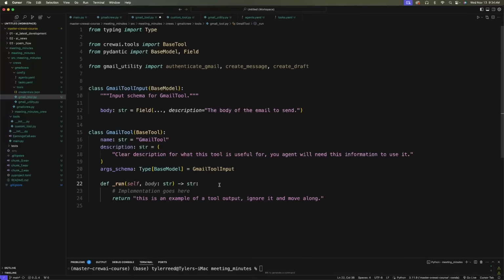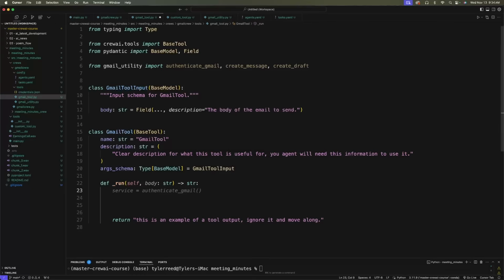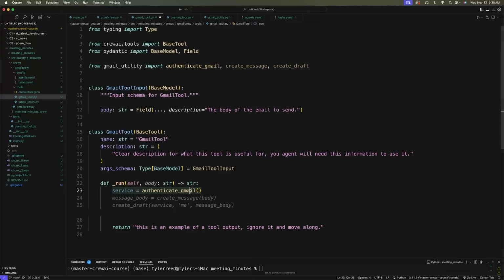And now we need to modify the logic here within this run function. So what we can say is service is equal to authenticate Gmail, because authenticate Gmail returns a service object, which is just building the API.